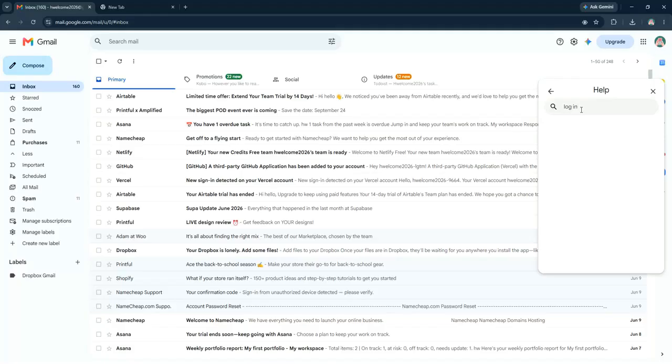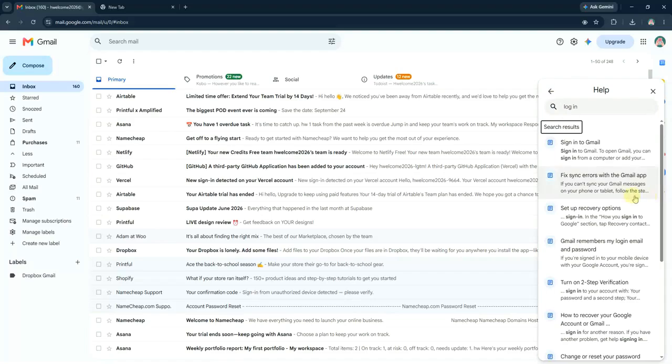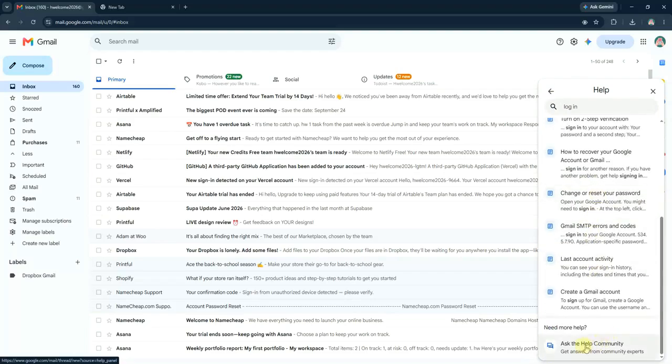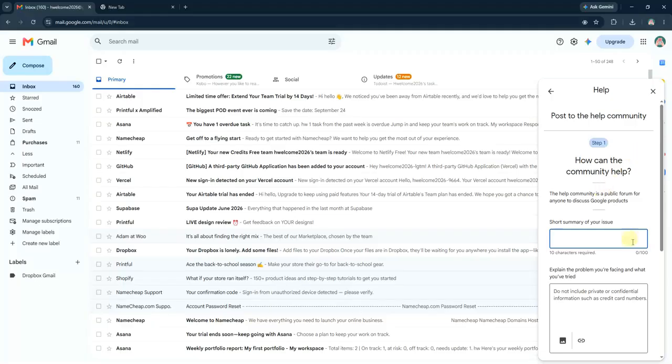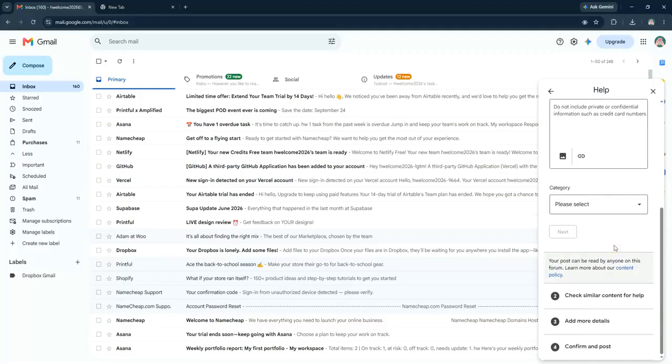For more specific help, scroll to the bottom of the Help Center page and you'll see the option to contact us. Click on that, and you'll be presented with different categories, like can't send or receive emails, or account recovery. Choose the category that best matches your issue. After selecting a category, you may see some suggested articles that could solve your problem. If none of these articles help, continue by clicking on Next Step at the bottom.